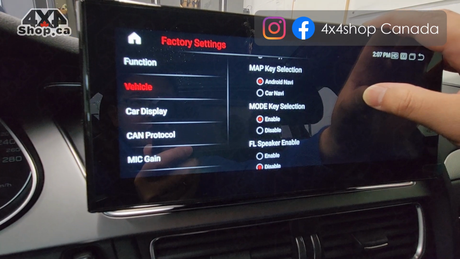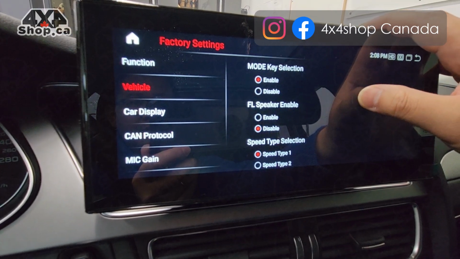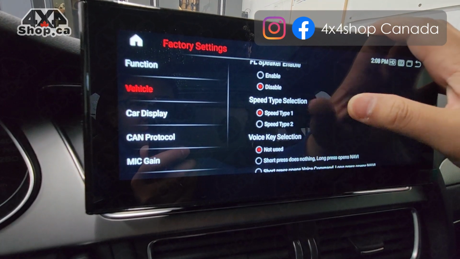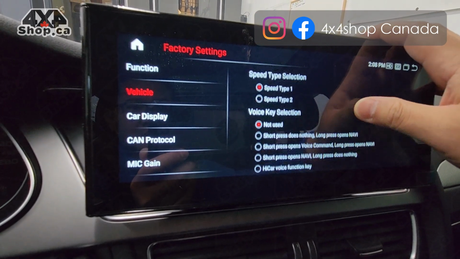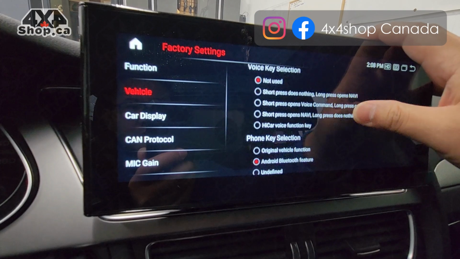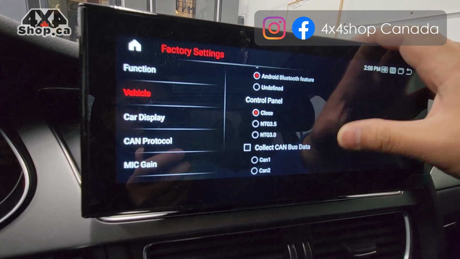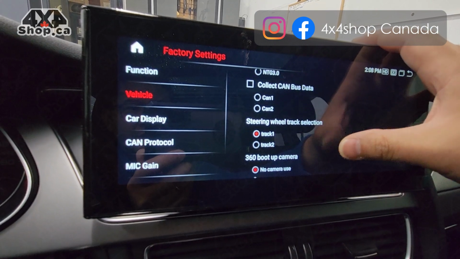Mode key selection, enable. FL speaker enable, we select disable. Speed type selection, 1. Voice key, not use. Phone key selection, Android Bluetooth. Control panel, that's not for Audi.